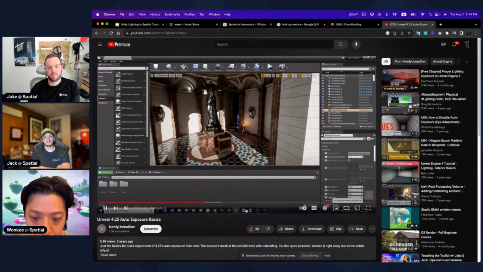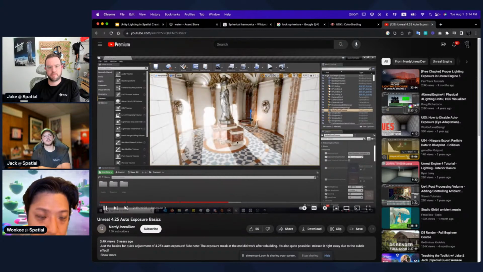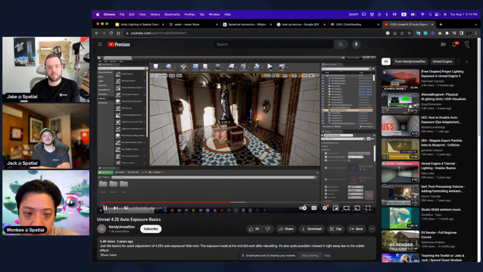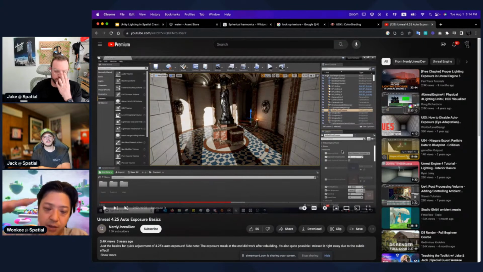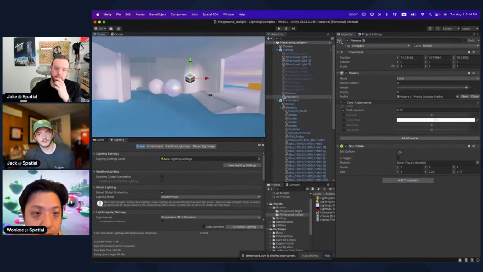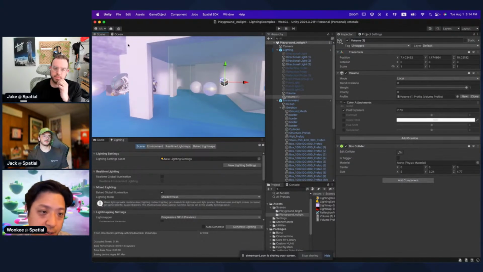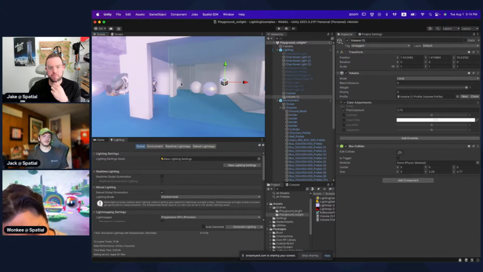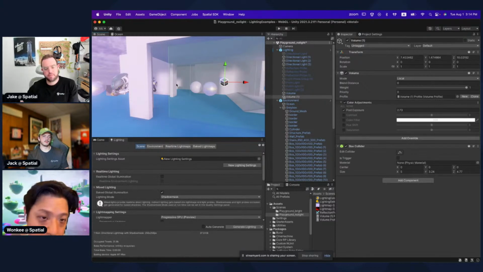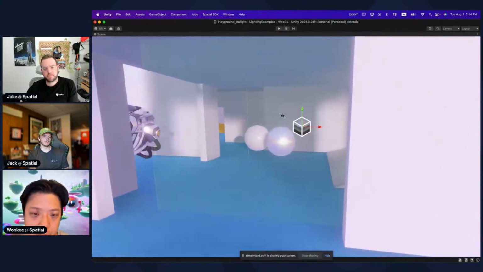Most game engines use this. If you get inside a dark space, the brightness of the screen should be adjusted. But Unity doesn't support it because to calculate the brightness of the screen, Unity might need to use a compute shader, and WebGL doesn't support compute shaders.